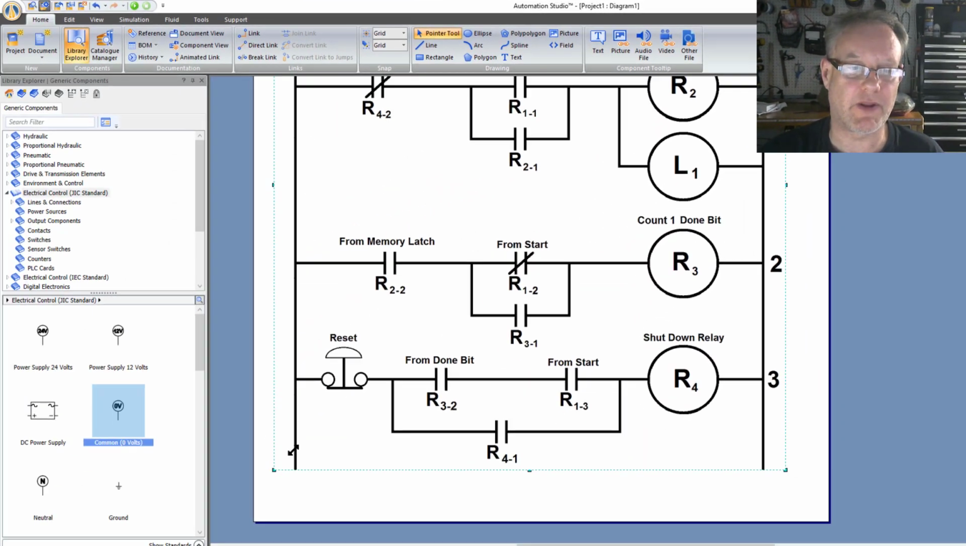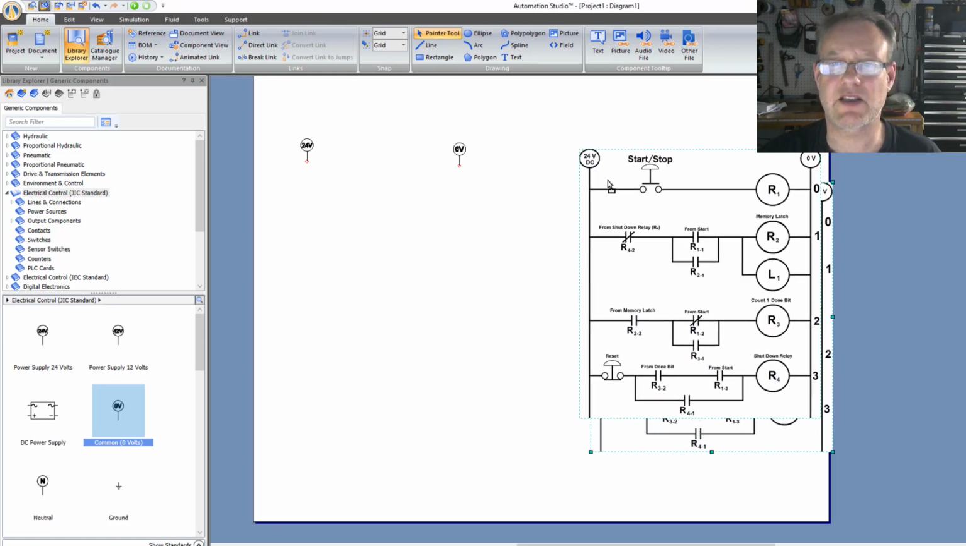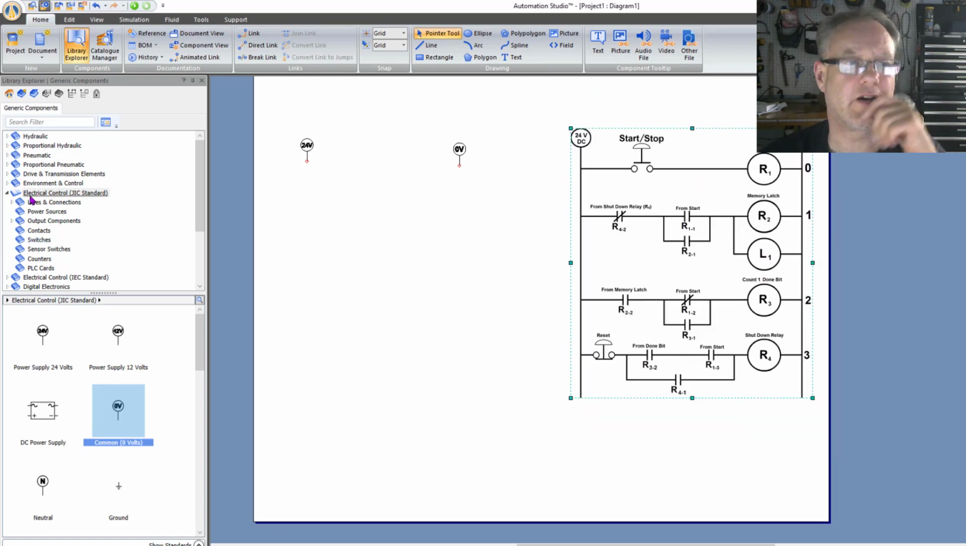So let's jump on this. I'm going to show you how to do this. So I got this, let's build this. I'm going to go over to my JIC over here, and these are all of the symbols you need to draw ladder logic. So let's just jump into this.